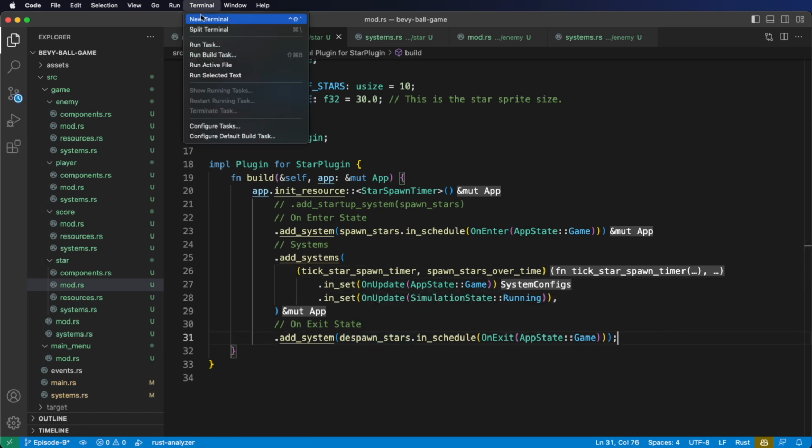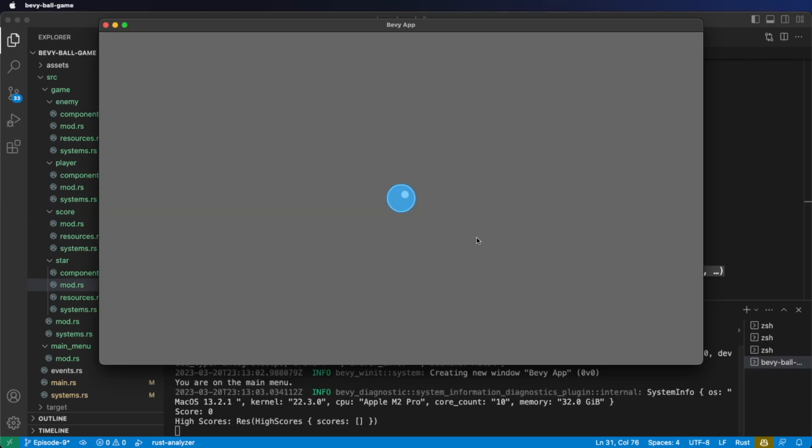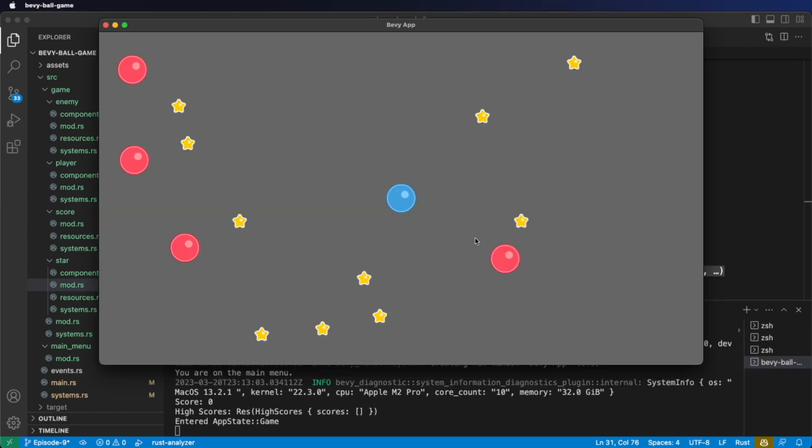Cargo run the application. Remember, we're in the main menu state. Let's hit G to go into our game state. And look at that, we've spawned in our enemies and our stars.